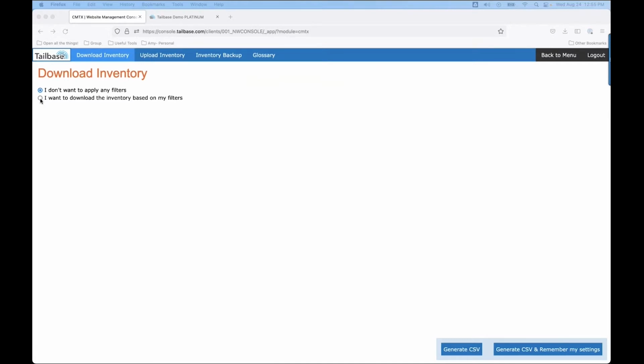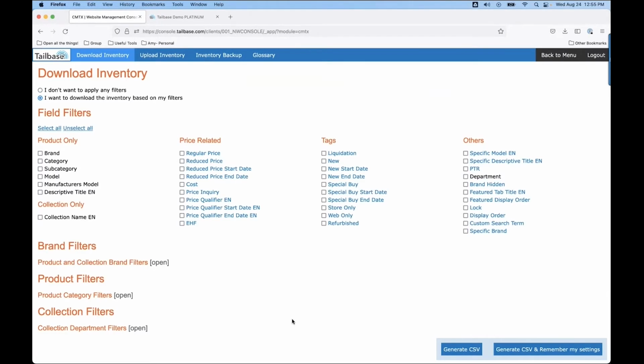So you can select download the inventory based on filters, and you will have an option of a variety of filters. You may select those based on your needs at the moment. In our scenario today, we're going to have an imaginary sale on all Traeger products. So we're going to select brand, model, regular price, reduced price, price qualifier, liquidation. If this were a feed brand, which Traeger is not, you would also select lock, and that would prevent feeds from making changes to items on this list.